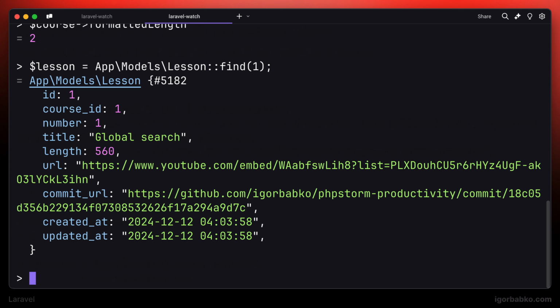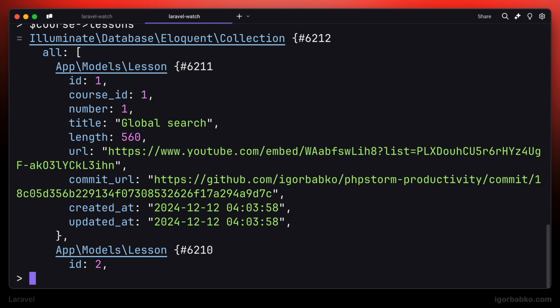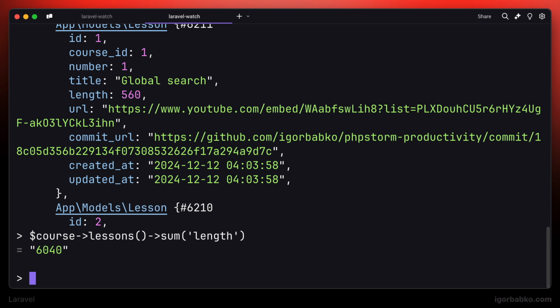So let's think about the approach, how we can calculate the total duration of the course. And since we can get the length of every lesson, we can simply reference lessons relationship on the course model. And then, by calling method sum, we can calculate the total amount of values stored under a particular column that we can specify as the first argument into this method call. So right here, we are calculating the total amount of seconds stored under the length column, but only for those lessons that belong to a particular course. And there we go, we got the total amount of seconds of every lesson of this course.